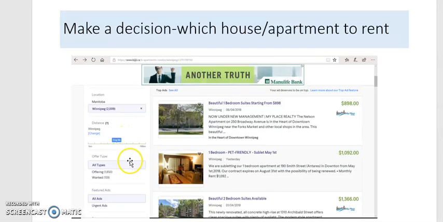Back to our PowerPoint. So we already got the different housing types. Keep in mind what kind of house you prefer, so you can type rent apartment or rent detached house, rent house. In this way, different types of rental advertisement will come out.